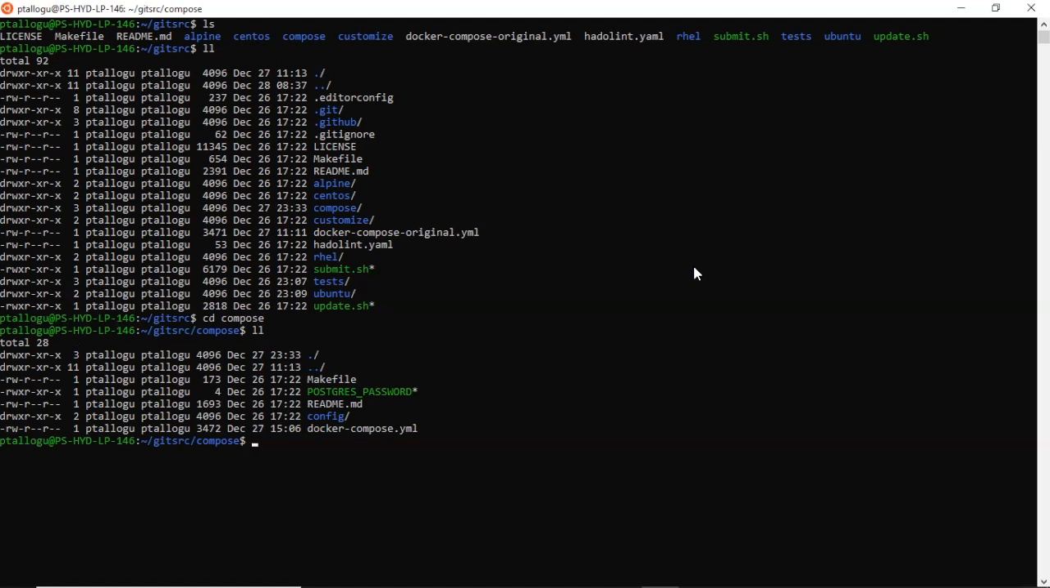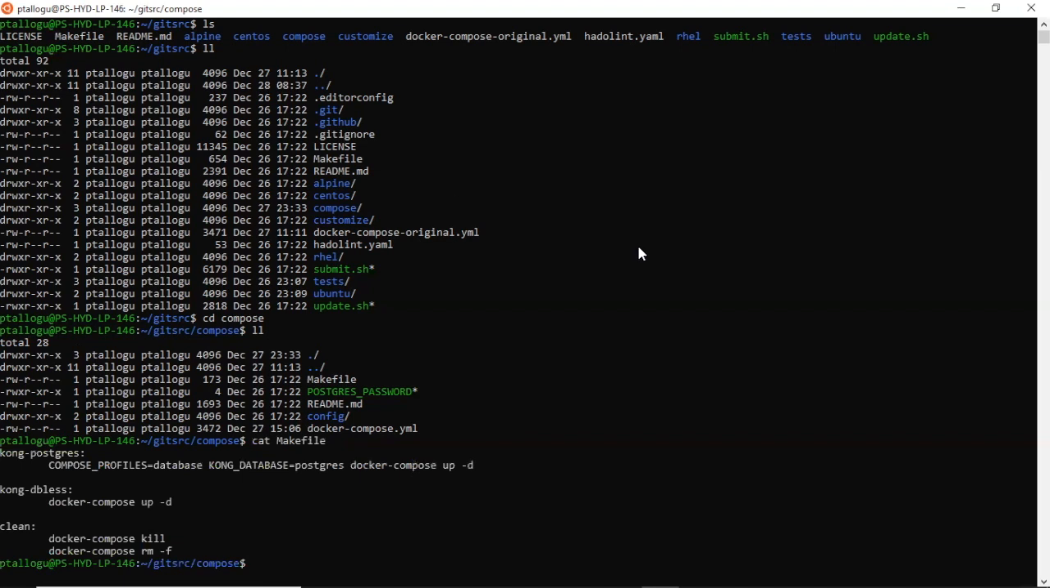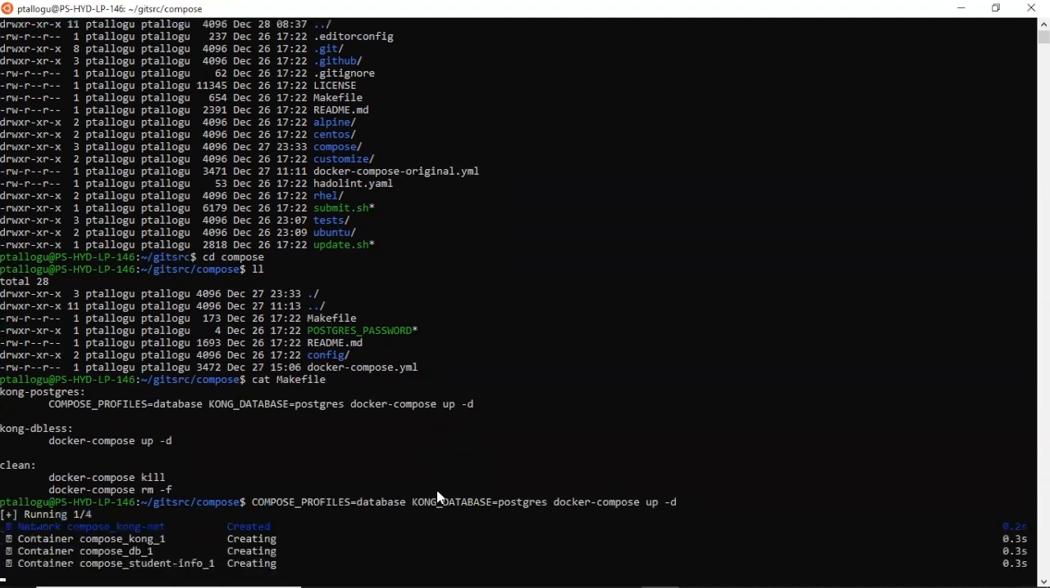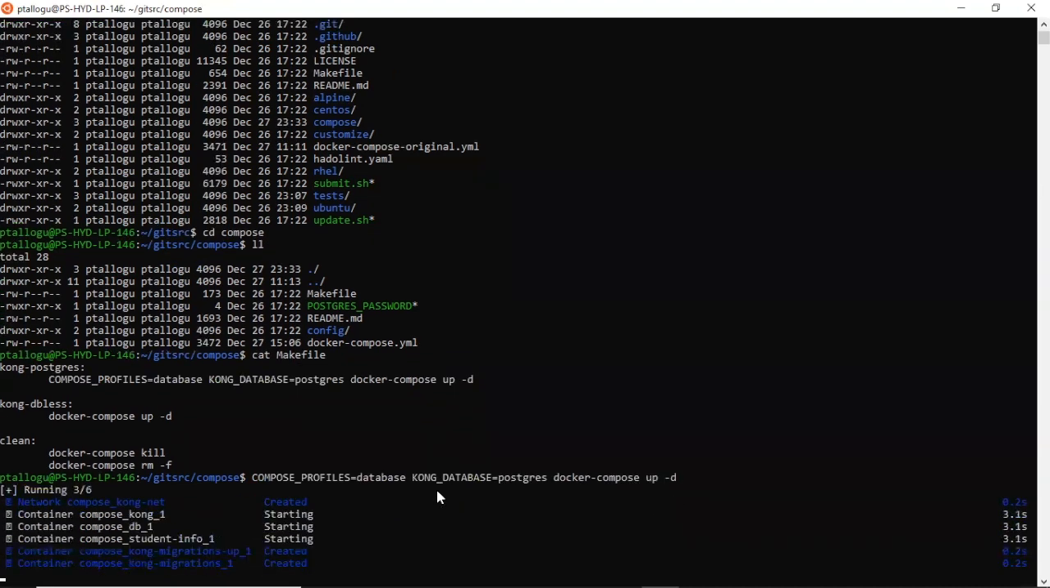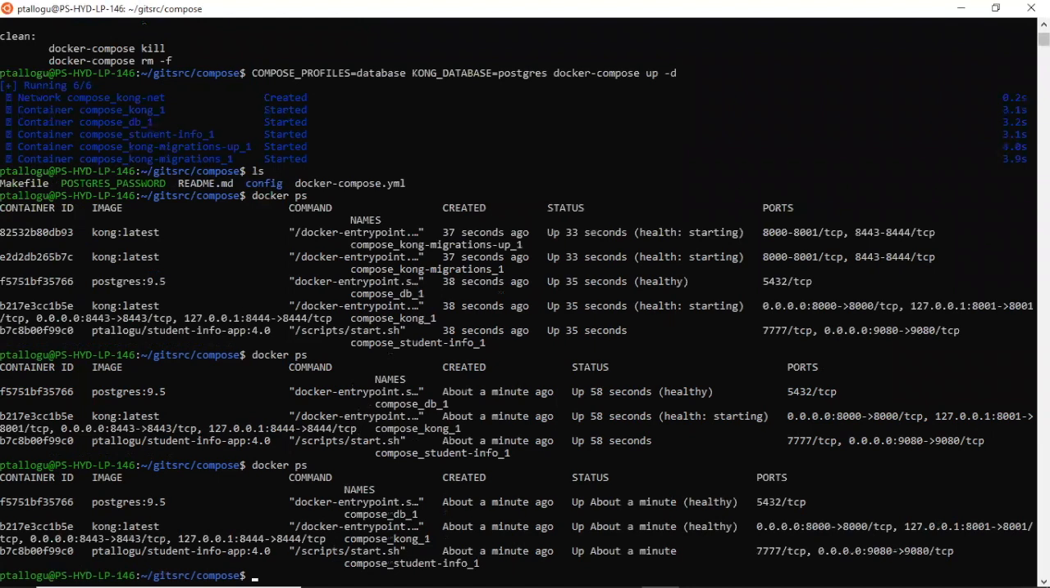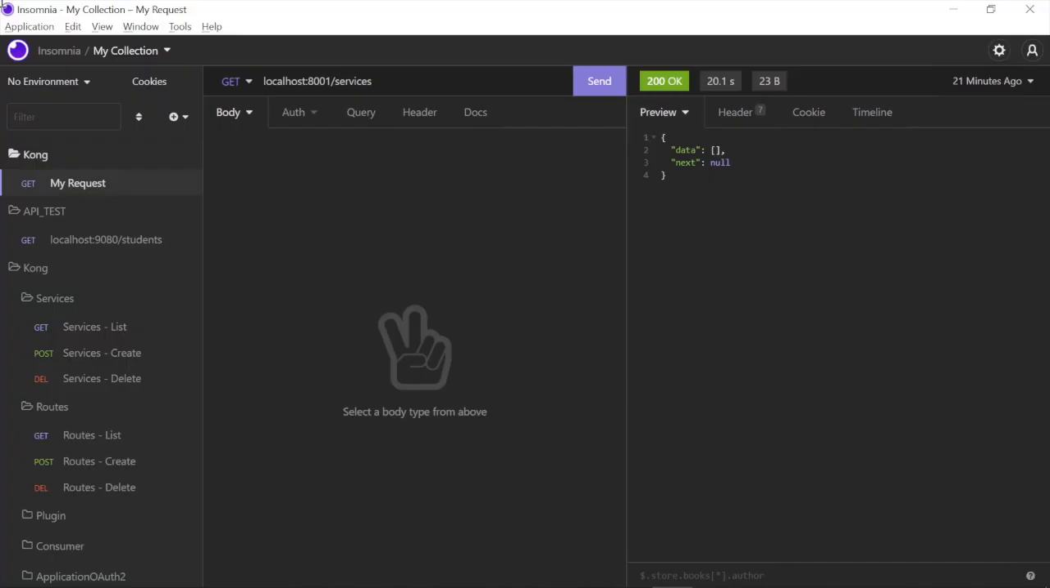I could go in and take a look at this make file here that shows me the command to use for Kong with Postgres. So I'm going to use this command and start off the required components that I need for my Kong setup. And now I can see that all three are healthy, which means I can go ahead and start configuring the objects that I need on API gateway so I can do the invocation. So let's go to the demo that Shivaji had done.